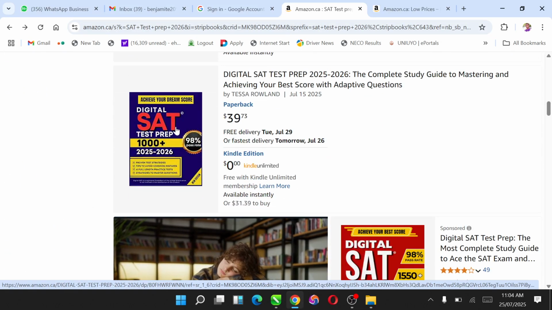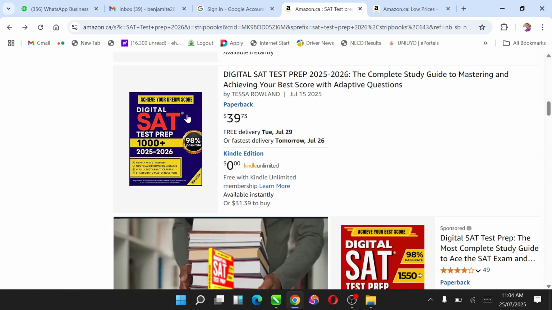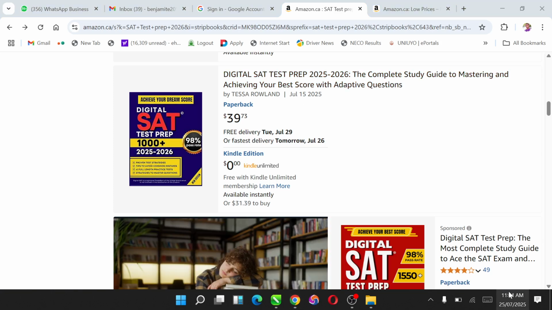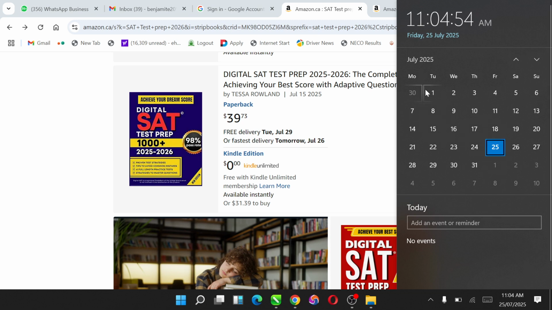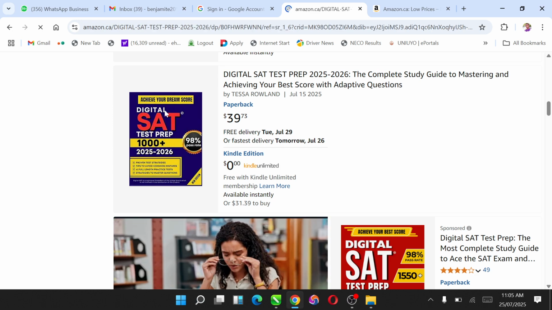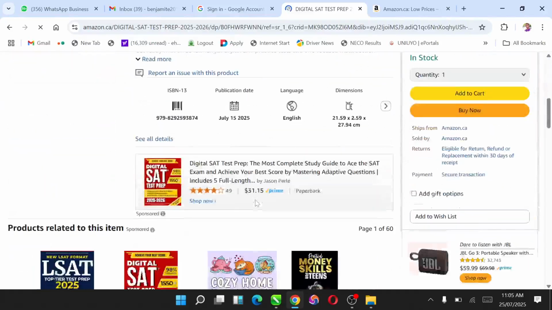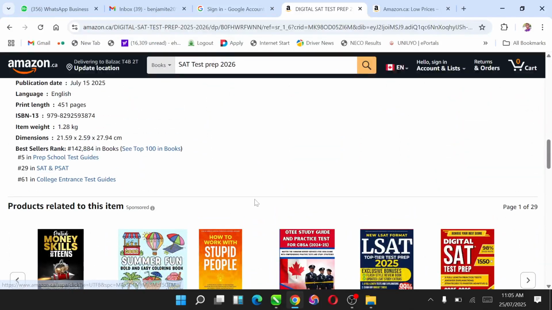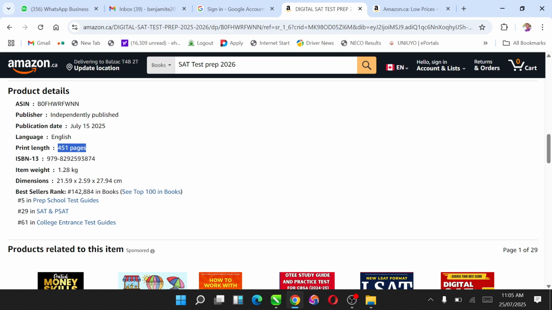Let's check this. This is July 15th. This one was just released last week Tuesday, you see? So this one, I think the BSR will be above 100,000 because it has just been released. And you see, this one is 451 pages. Okay, so that is at least what you produce when you are modeling it, almost equal to these pages.